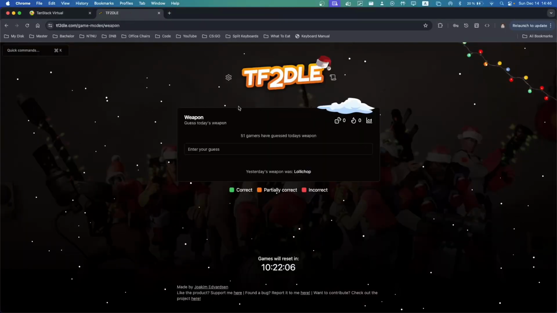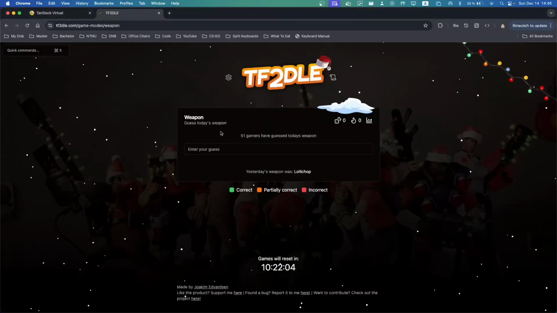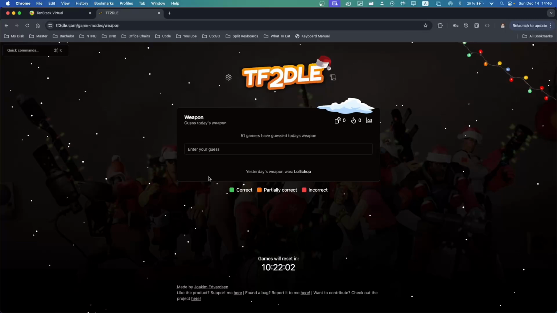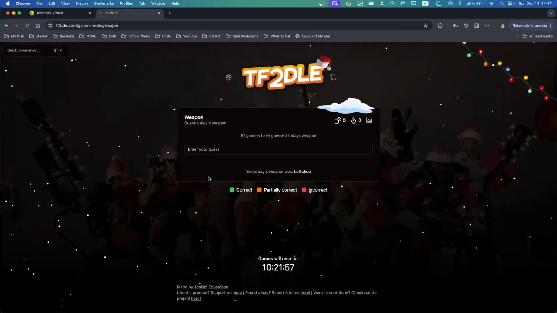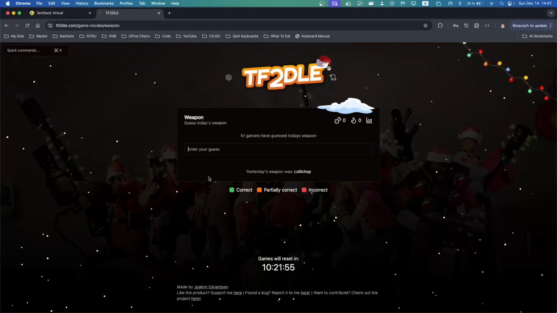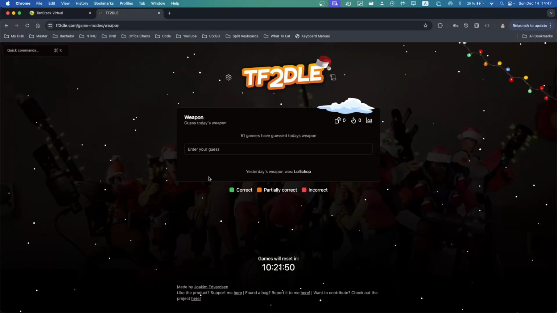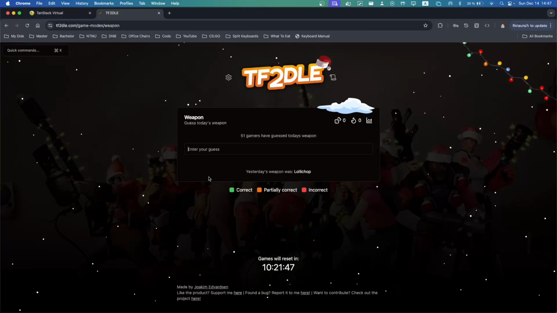This is an application that I have made called TF2dle. It's a Wordle type of game where you're supposed to guess the day's weapon. So every day a random weapon will be picked and your job is to guess in as few guesses as possible what weapon it is today. Now, it's not that important what the game is all about.